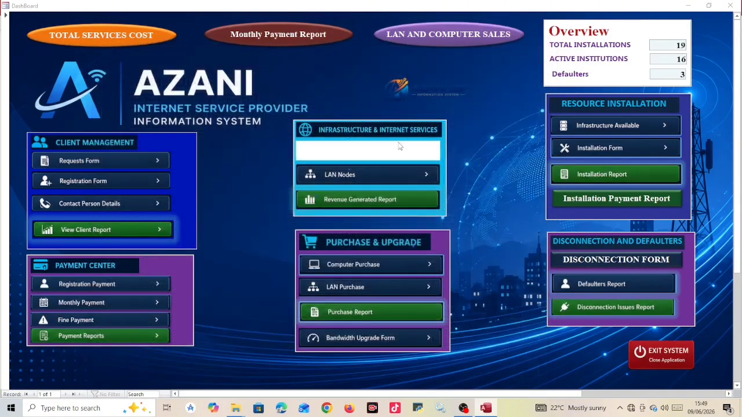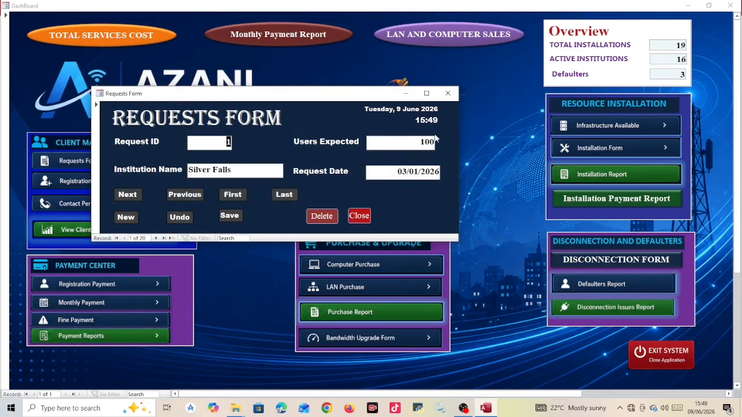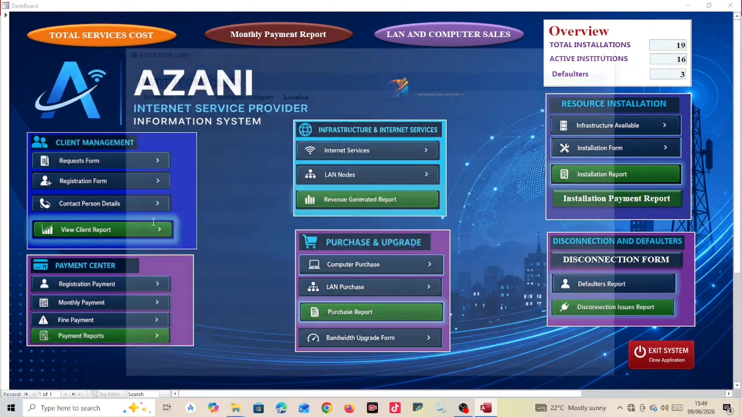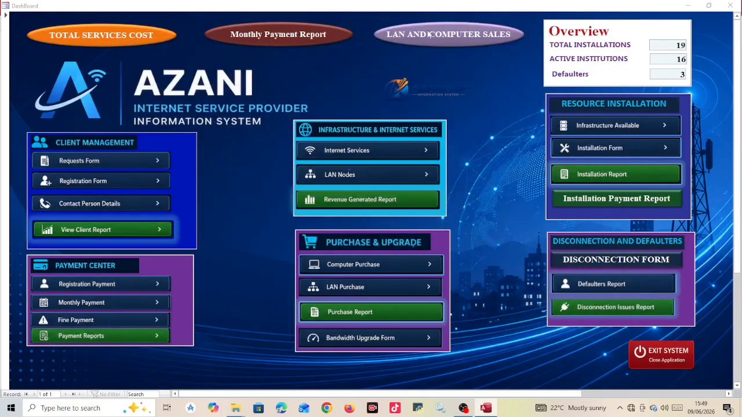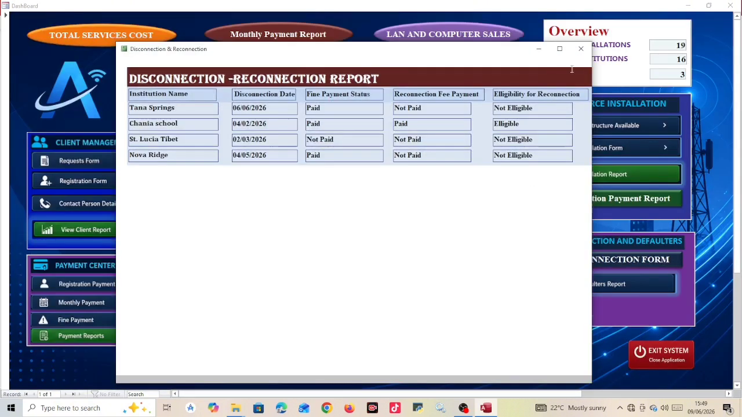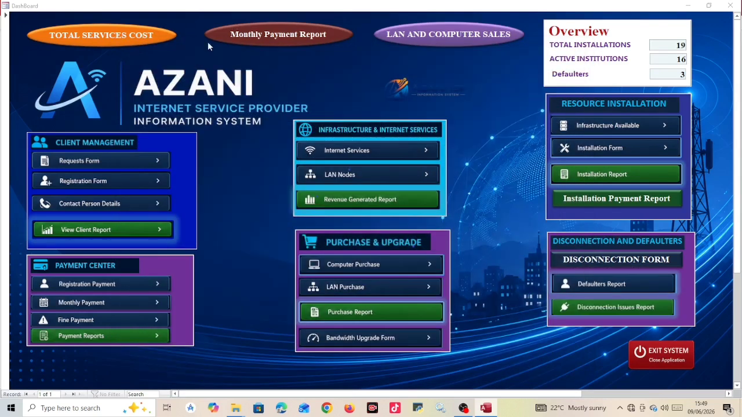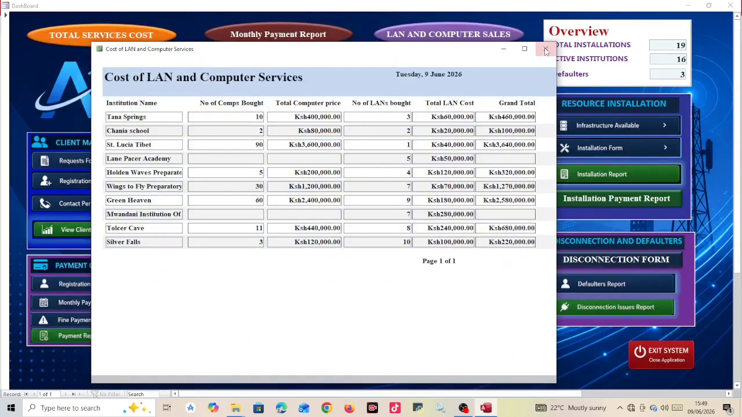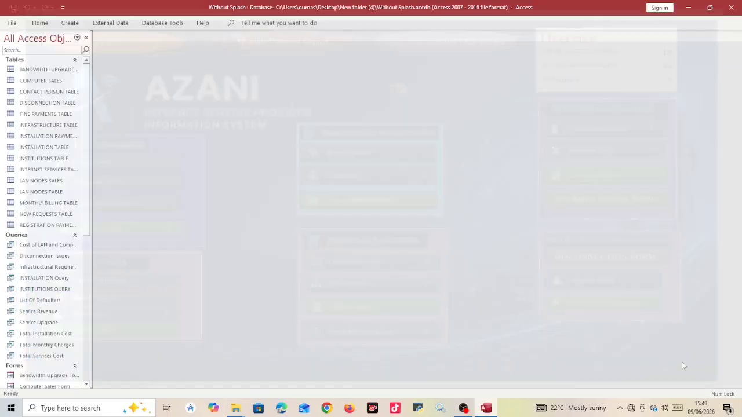When you purchase the projects, you make sure that you delete the data inside and you add your data. For example, when you go to the request form, you delete any institution inside and you add your institutions. So you can navigate everywhere. You can view the disconnected institution. You can navigate. And finally, we can exit the system too and close it.